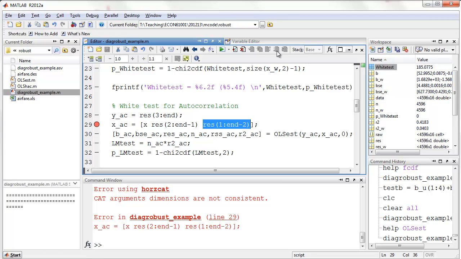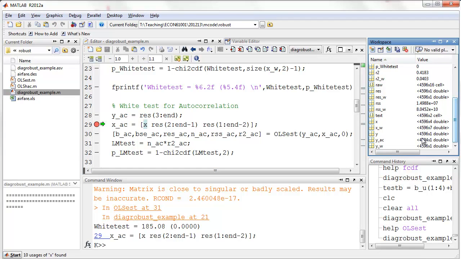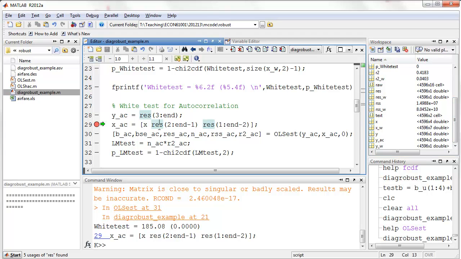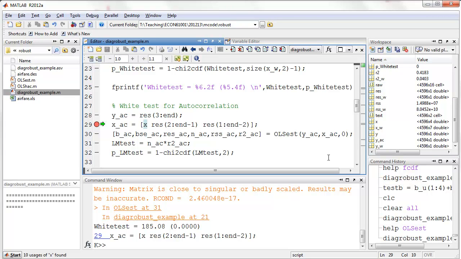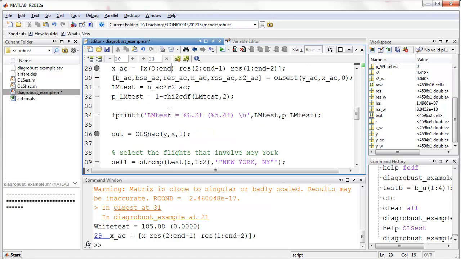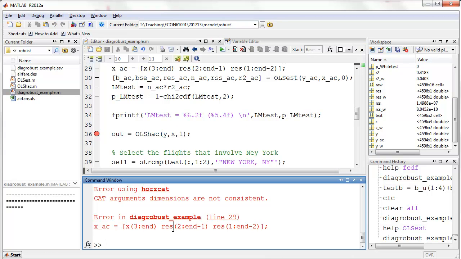Let's run the code up until here to see what the problem is. X has 4,596 rows, and what we are trying to put next to it, residuals, has 4,596 rows as well, but I'm not putting the entire residual vector. I'm cutting off 2 observations, so I have 2 fewer observations. I need to delete the first 2 observations of X, doing exactly the same as what I do for the dependent variable. Let's run it again. That should work. Why not? So 3 to end.